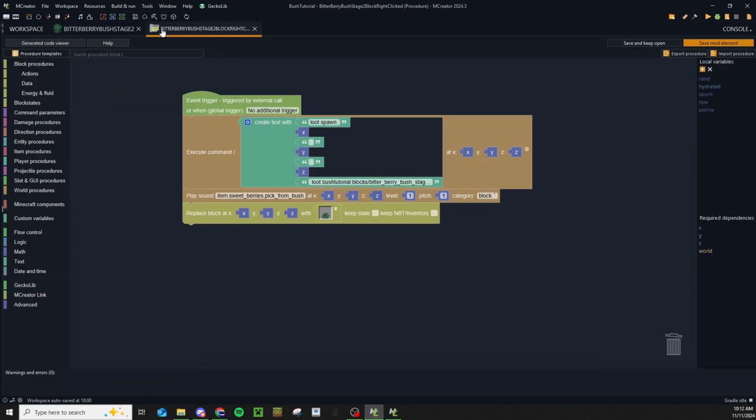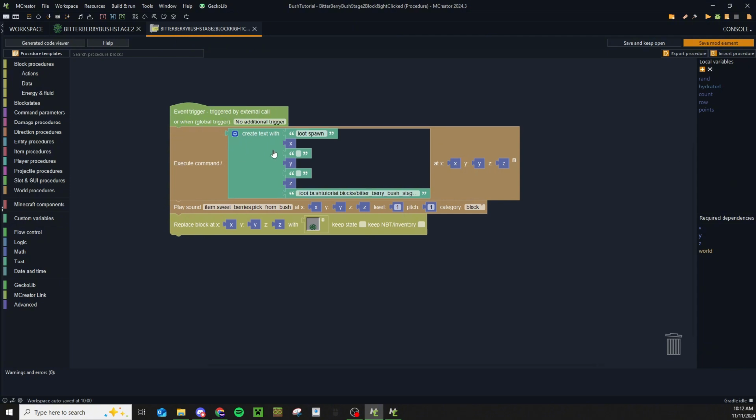Alright, so this should pretty much do it for our berry bush stage right clicked procedure. It's basically just going to execute the command that summons loot from the loot table. And then right here, it's going to play the sweet berry pick sound and then reduce the stage back to stage 1. Note that that's not stage 0, but that is stage 1, the one that it would normally be reverted back to if they were sweet berries and were picked.